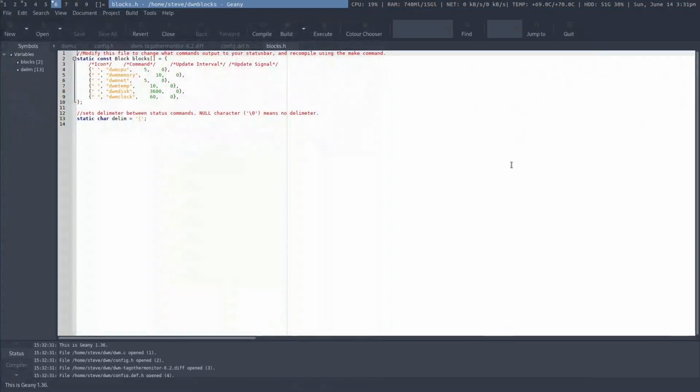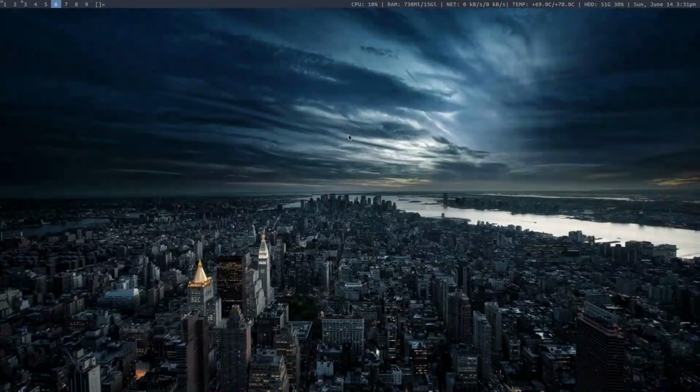I'll just shut that one down. And there's not a huge amount there, to be honest. And you simply point all of the different sections there to the scripts that you've written to output this on the top. So, yeah, it sort of works.